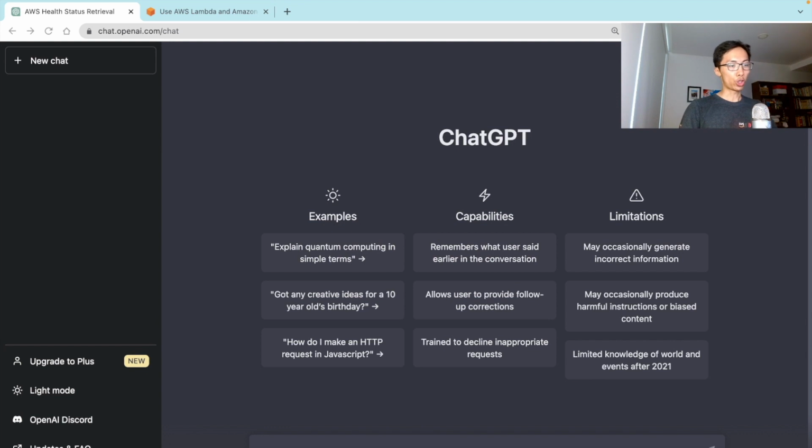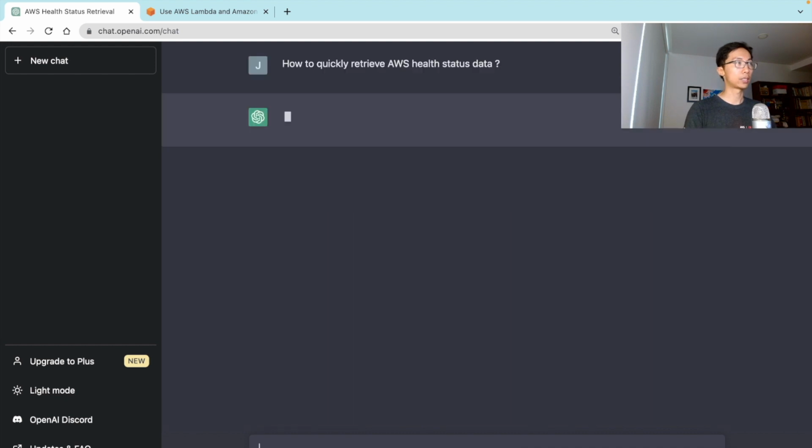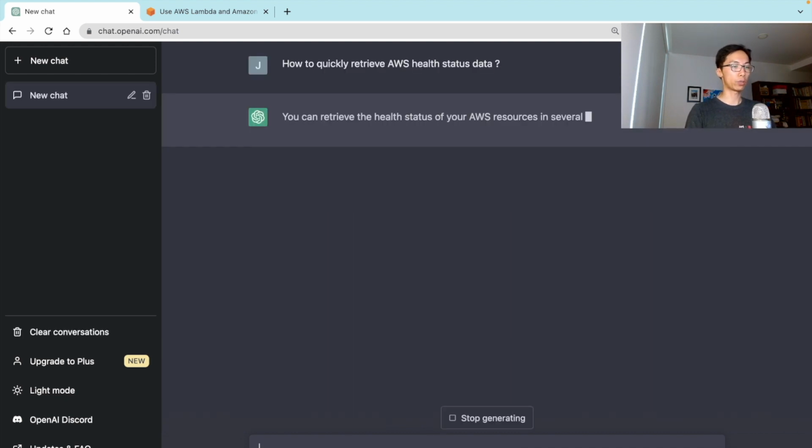So now we are on the ChatGPT website and we start to ask some open questions, given we are not familiar with the method that can support our goal, which is to retrieve the health status for AWS services. So let's try to ask some open questions to start with. How to quickly retrieve AWS Health status data? Let's see how it would respond.